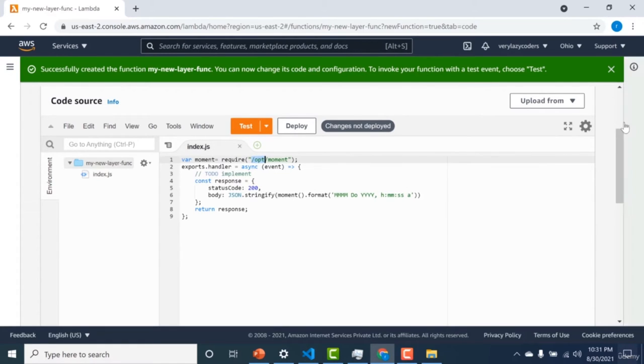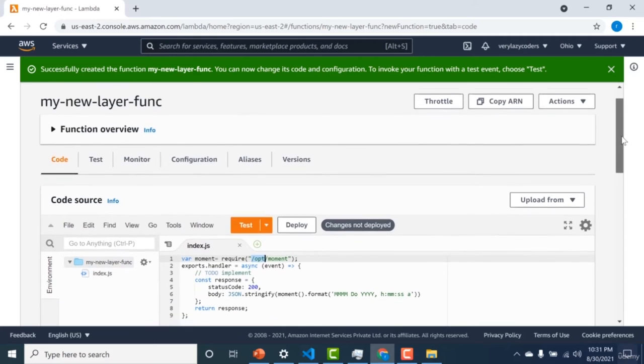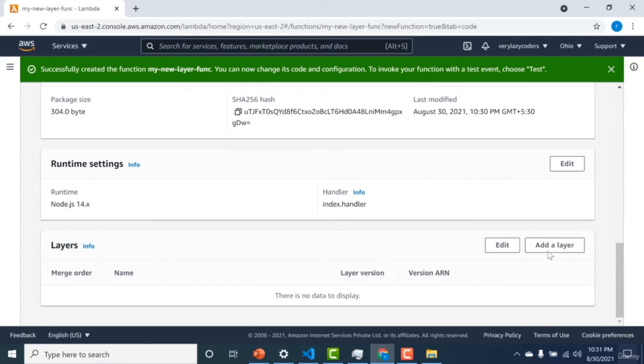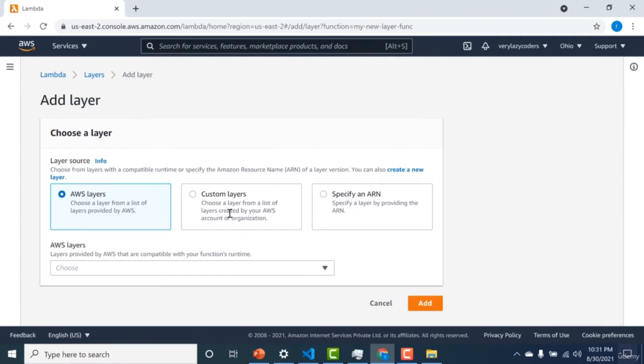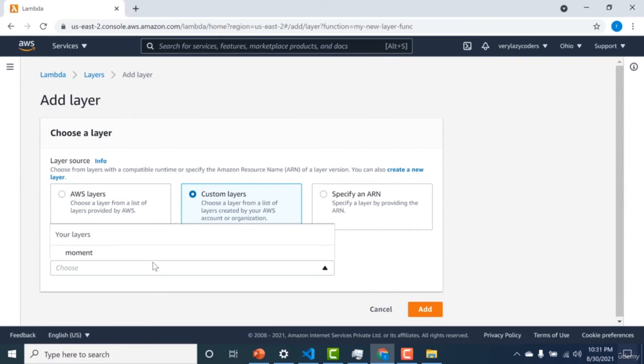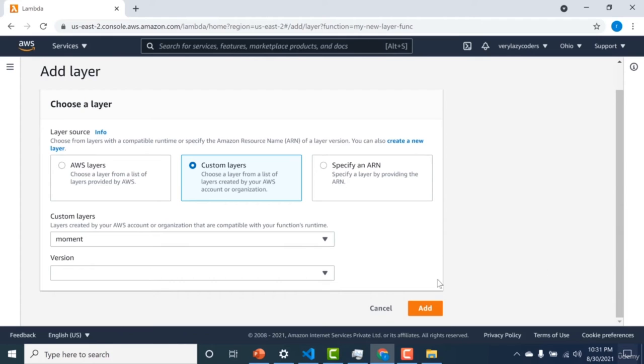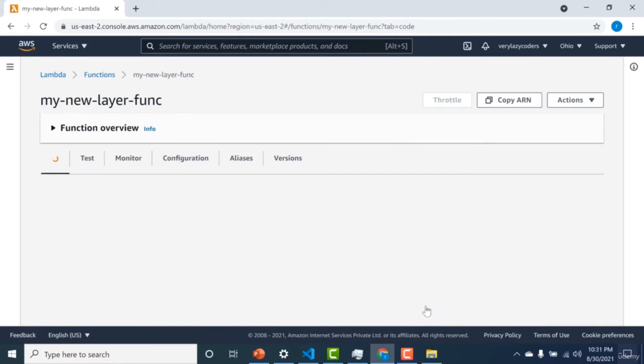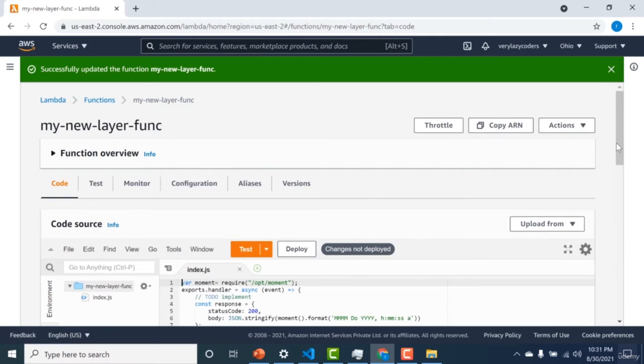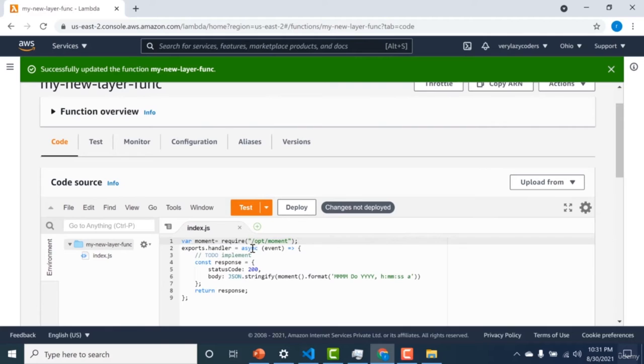So the only thing I need to do after this is go down and add that particular layer that I had created. So I'll click on custom layer here, and I'll choose the layer that I had just created, and it'll be version 1, and I'll click on add. And once I do this, my particular library will be within this particular path. So that's the only change I need to do. Let me just deploy this.